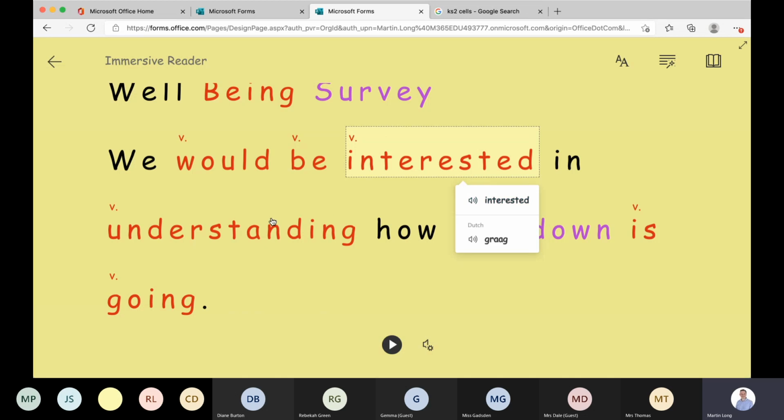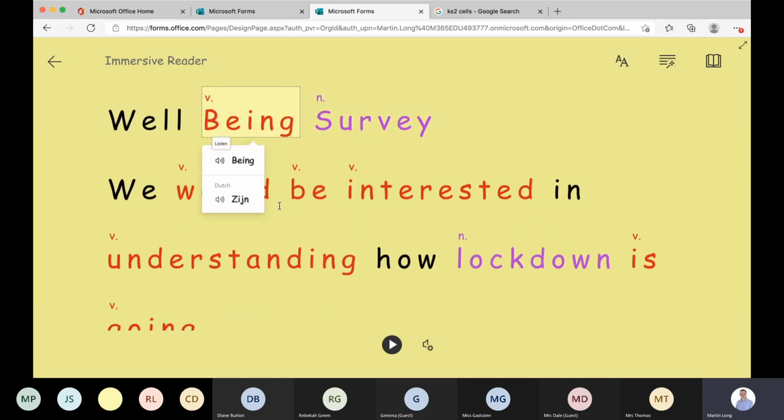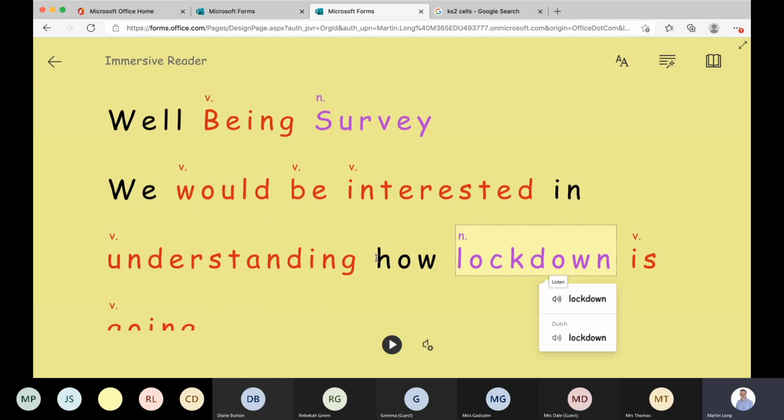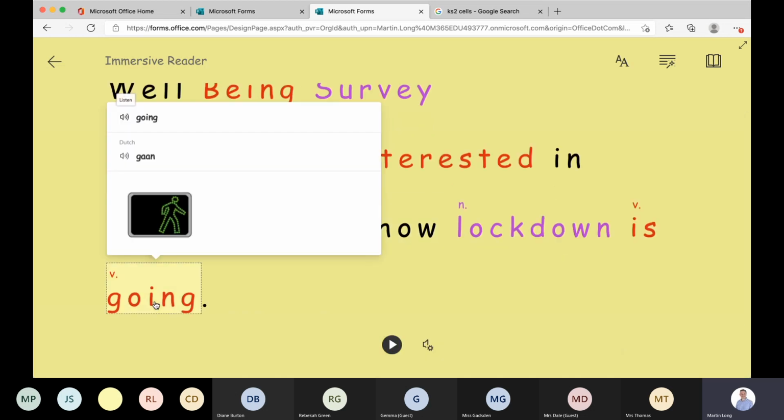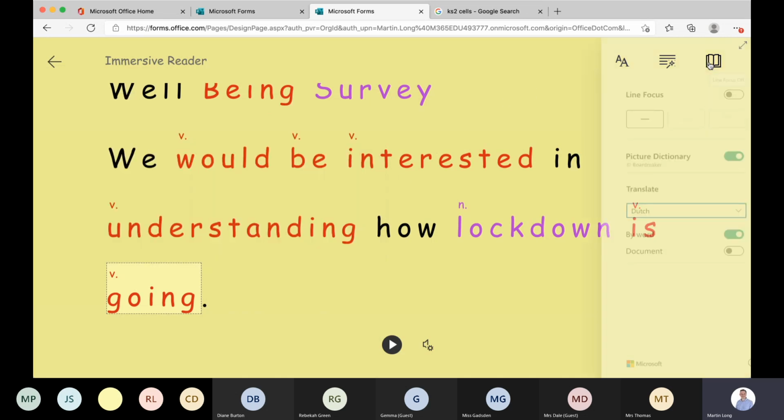So it could read the individual word, but if you've got something that has a picture in it, and not everything does, let's have a lockdown. Maybe there isn't a picture on any of these today. Let's try going. Yeah, there we got with going. You get the pictorial version, so you can have that there as well. So a lot of words have a pictorial dictionary attached to them too.